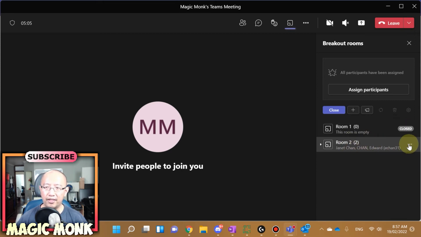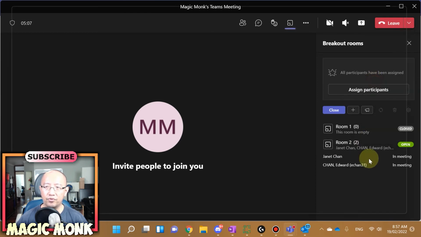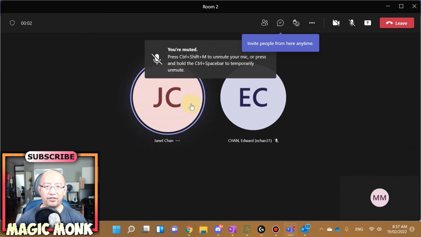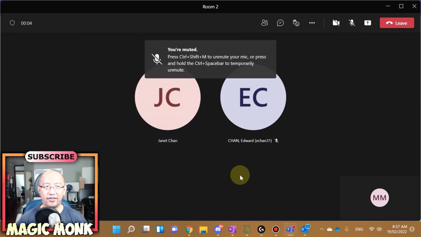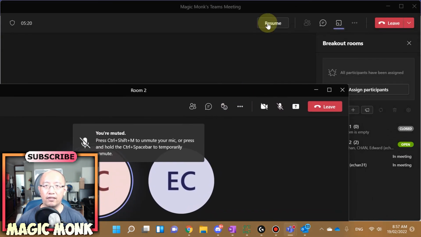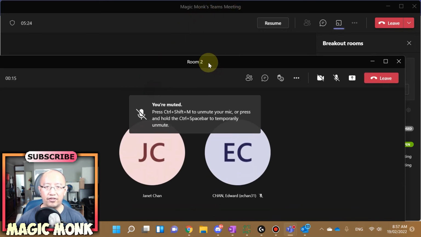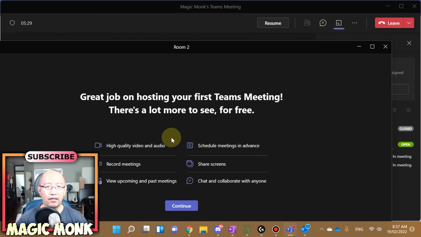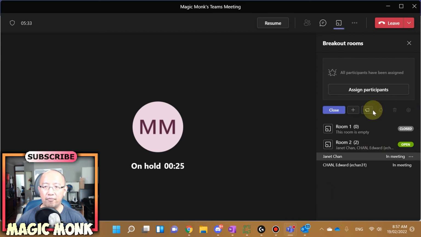So I'm just going to join them. I'm going to join this room. Okay, so now there's 3 of us together again, as if we are at the start of the meeting. Okay, so let's leave. You can see here now there's 2 windows, the main window, which is the main hall, and I'm inside room 2 with these guys. So let's click leave. Continue. So I'm now back to the main hall.